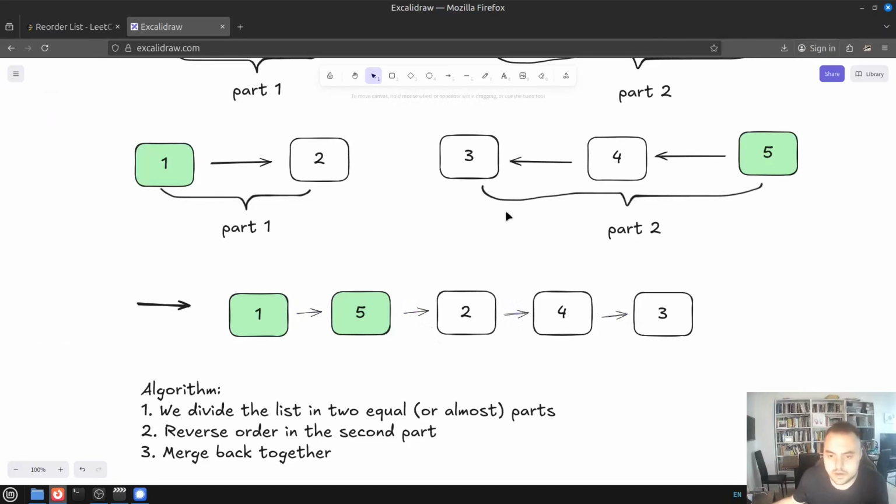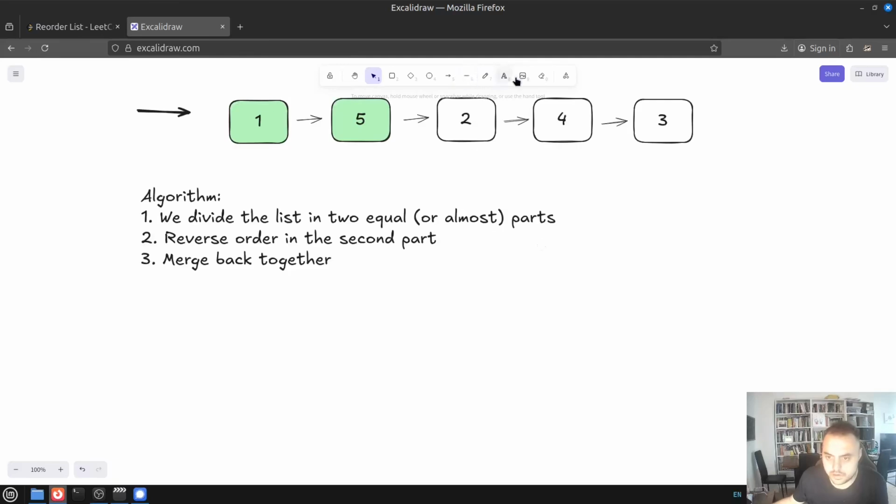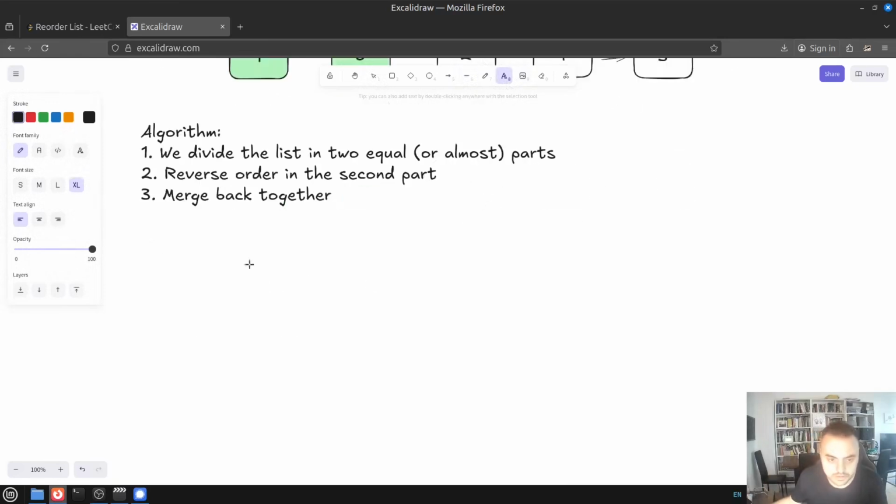And that's how we can do it. So that was a high-level overview. Now we are zooming in and thinking about how to implement this in the code. But before we code anything, let's write down a couple of things.